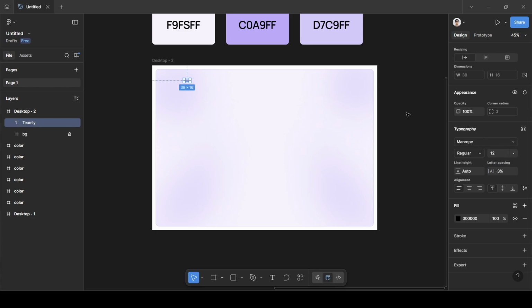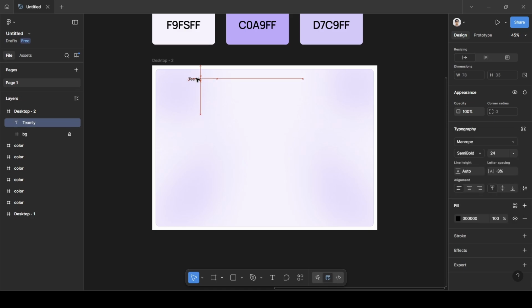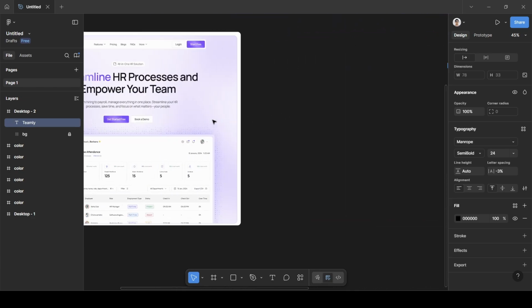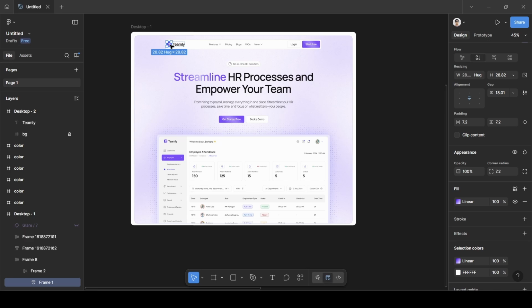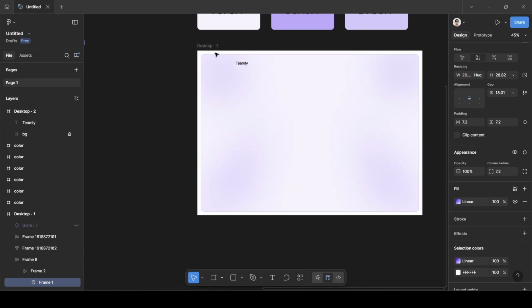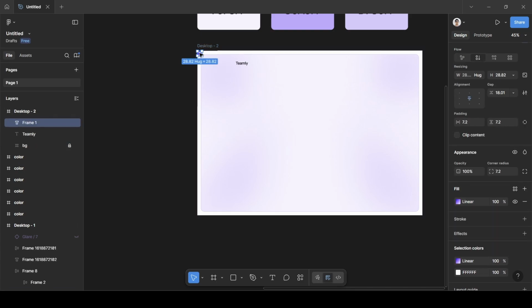And for navbar, for logo, we have font size of 24, and it will be semi bold. Yes, and we don't waste our time. I'm going to copy this logo directly from here so we can save our time. I'm going to press Ctrl C and Ctrl V here, sorry. So it is here now.